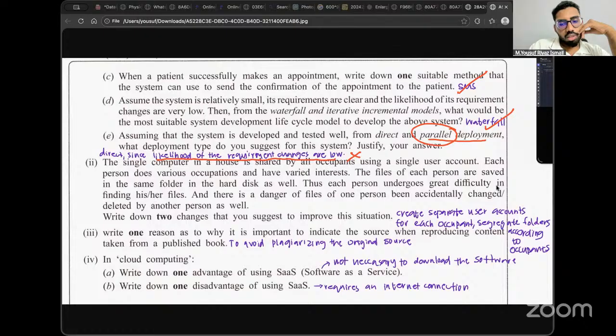Create separate user accounts for each occupant. Correct. Segregate folders according to occupants. No, there are two options. First is correct, separate user accounts. Correct. Another option is not segregate folders according to occupants. We can say, but partition the hard disk. More than folders, partitions are better. You can say partition the hard disk according to occupants. Got it?